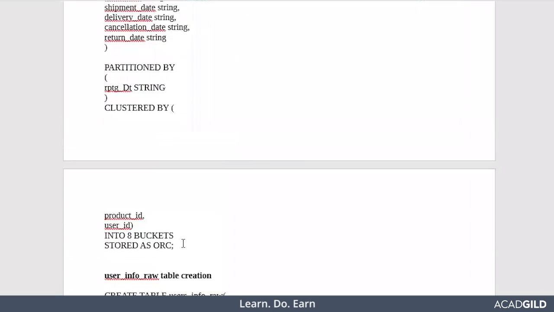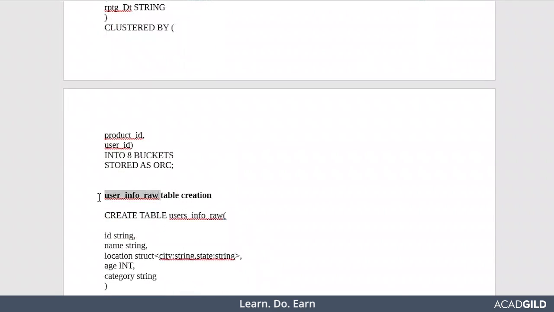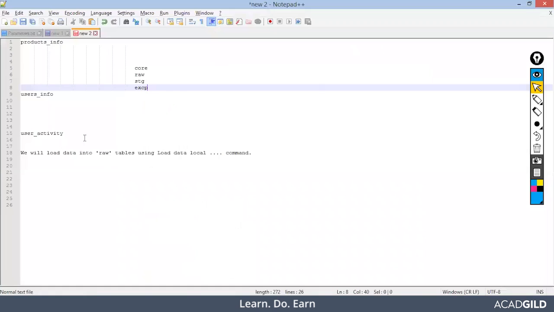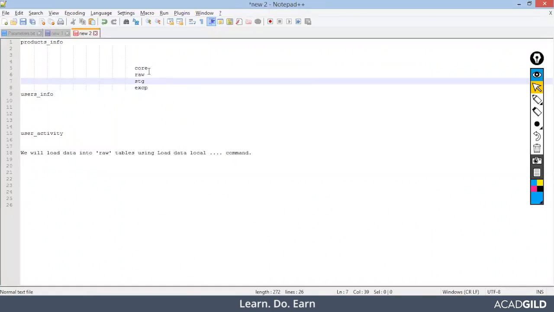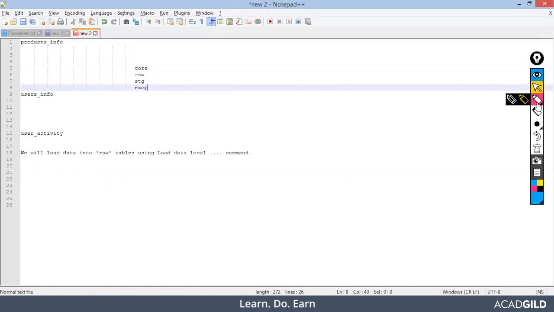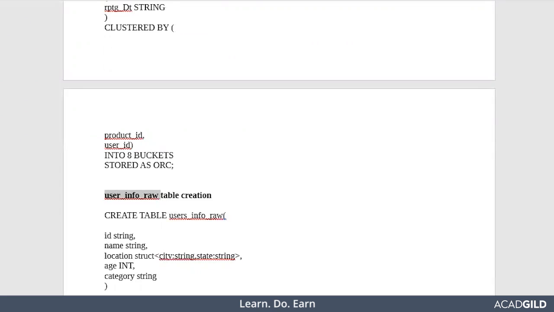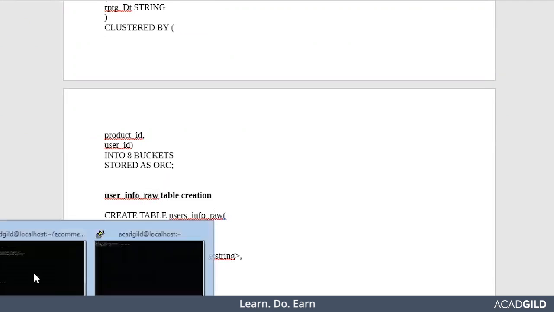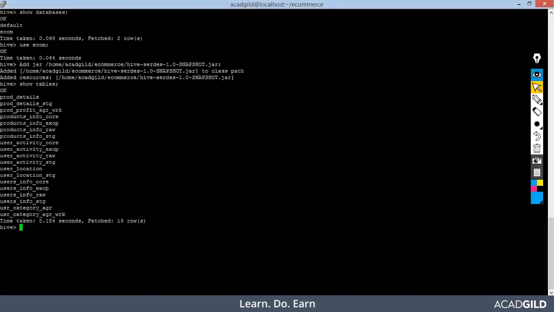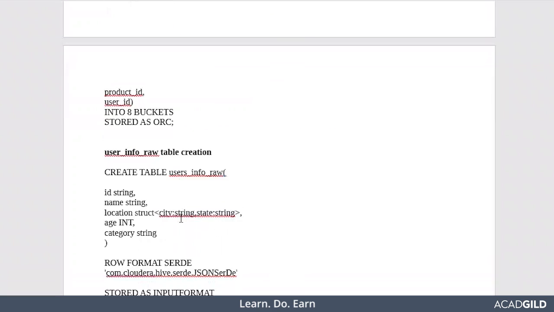Now similarly we have to do the same for user info. So user info raw, user info stage, core and exception for this particular main table. User activity is done. Now we will be doing it for user info. So the commands are there in the document. We are following the same order. First, the raw table. So user info raw, it is created. User info raw done.